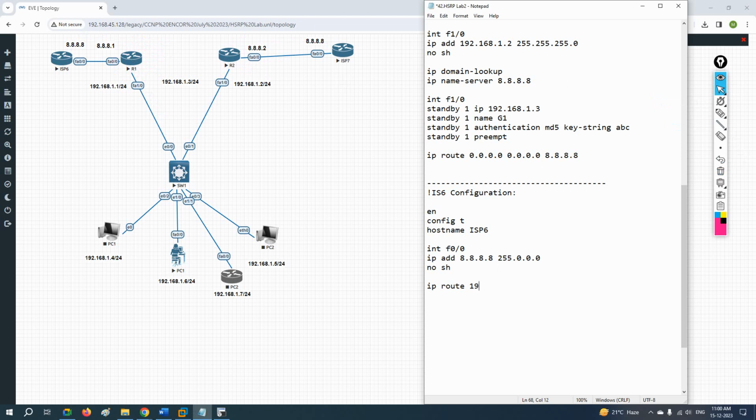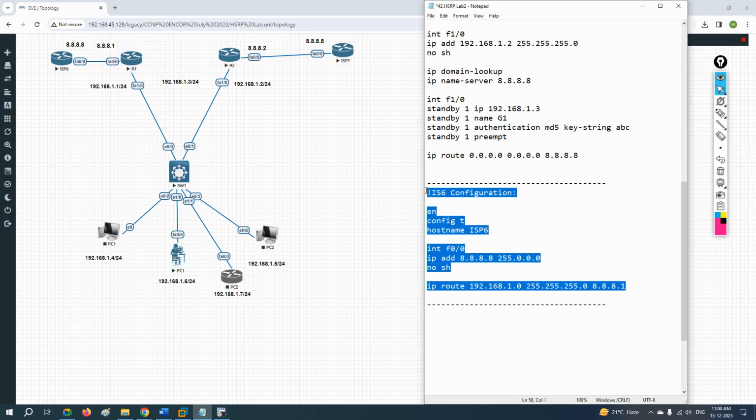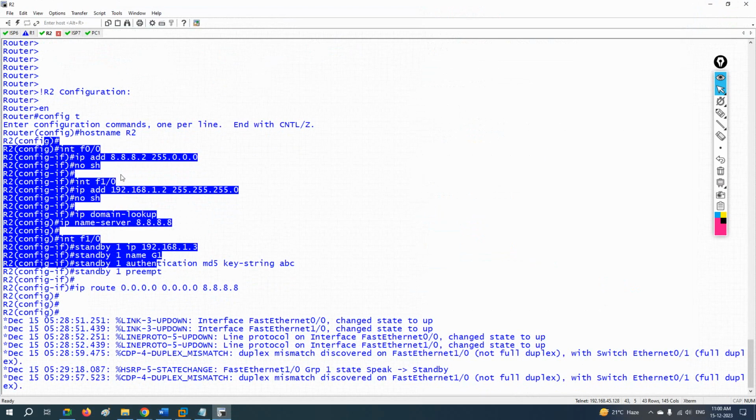So I will write here 192.168.1.0, give space 255.255.255.0, and then I will write here 8.8.8.1. This is the ISP6 configuration. Let me copy the ISP6 configuration, and let me copy and paste in the ISP6.